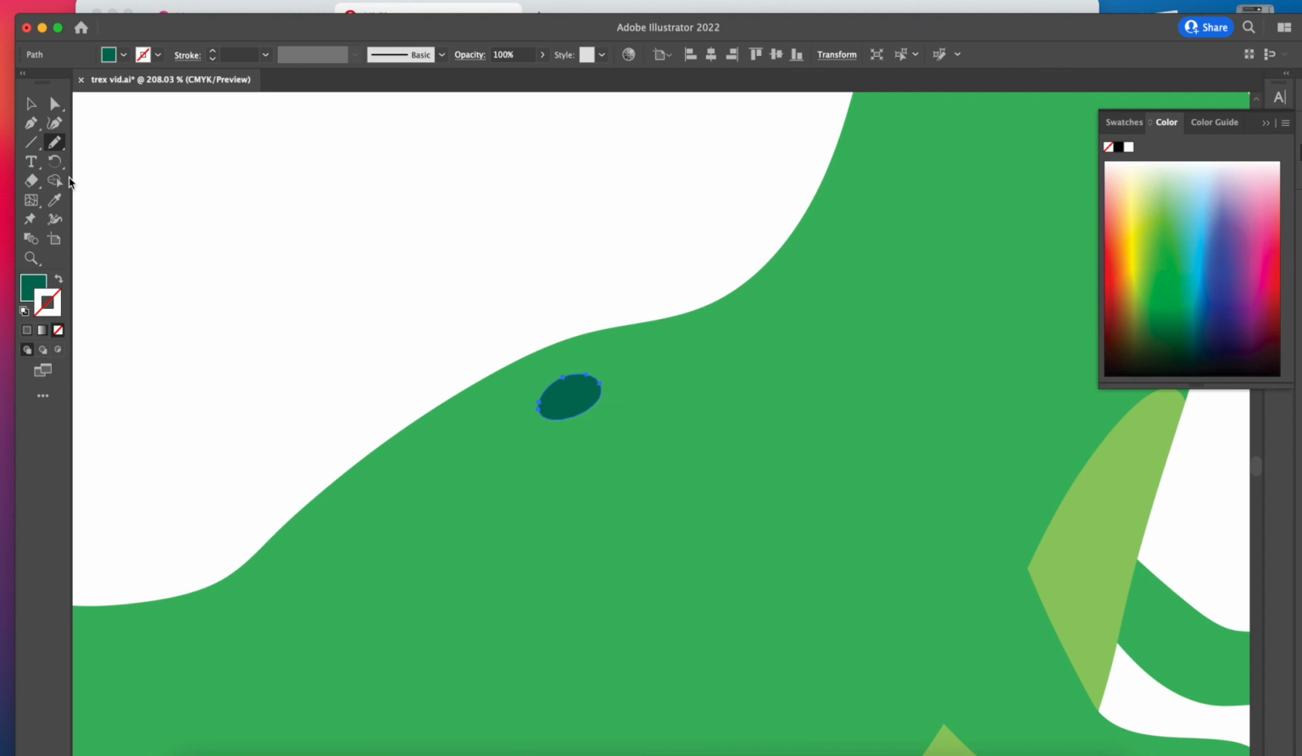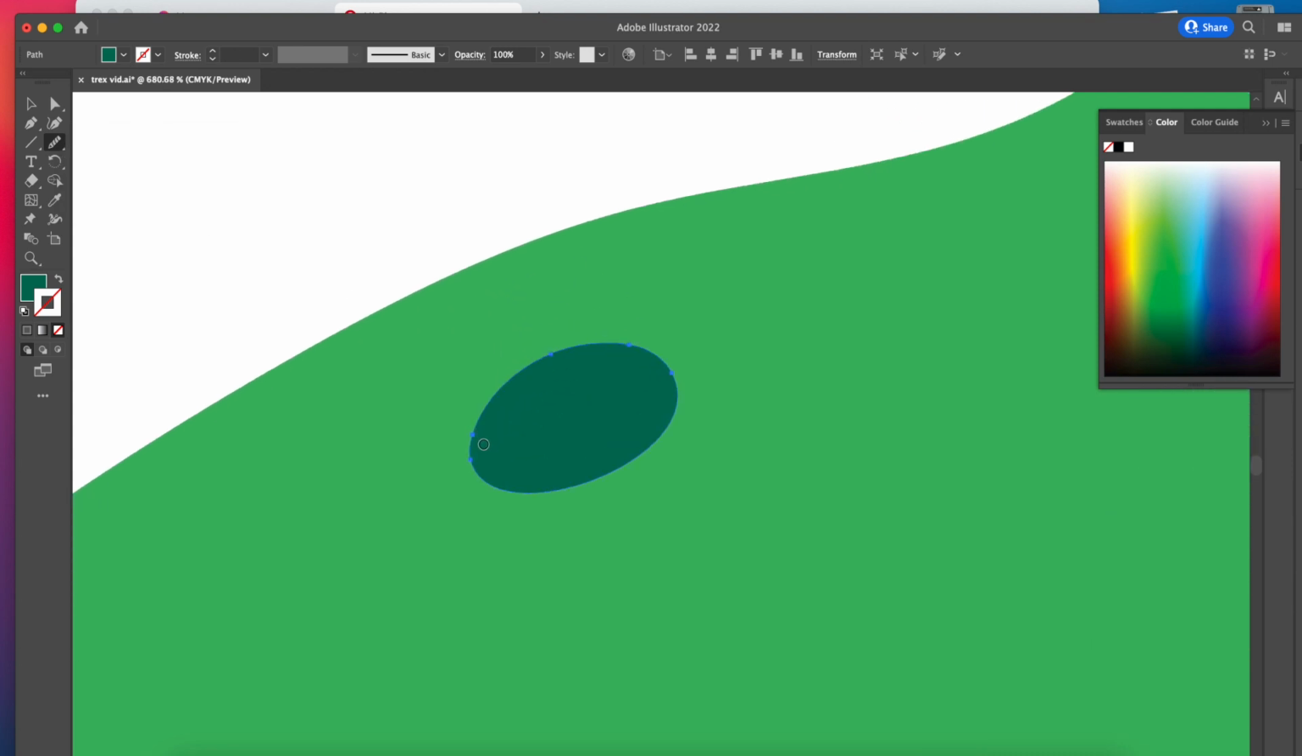We're going to add in some details. The smooth tool is accessed by hitting N, clicking and holding down the pencil, and dropping the smooth tool. Drag that circle around the edges of your shape and it'll smoothen it out and give you less anchor points and it'll be less rigid.